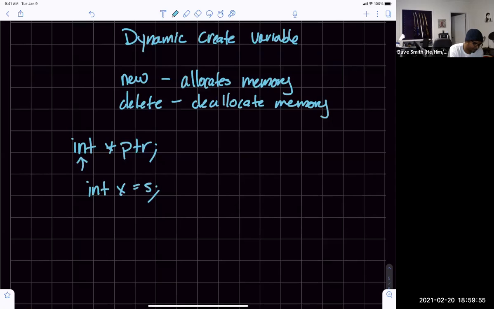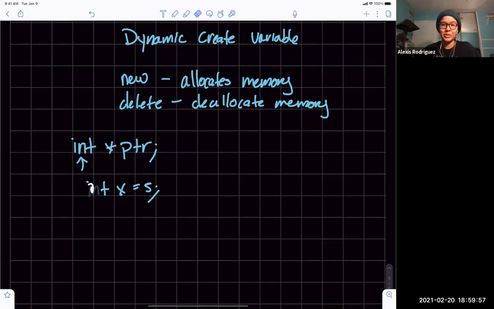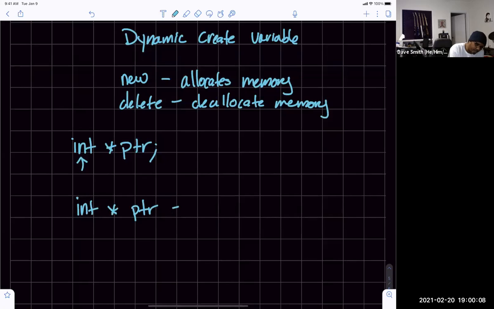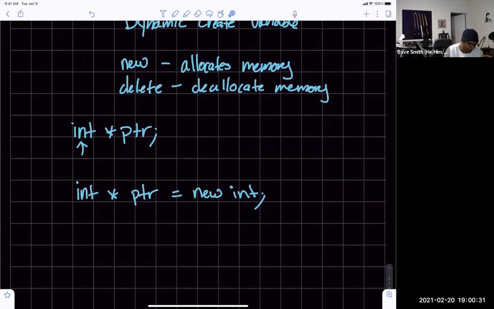Maybe you could do int pointer equals new int? Absolutely. If we want to create a new integer, we just say int pointer equals new int. Because new means that it allocates memory, what this pointer is doing is finding some memory address and putting a new integer there.